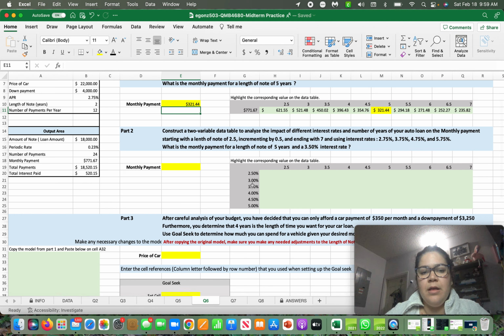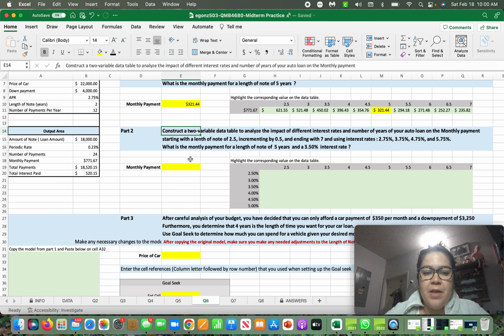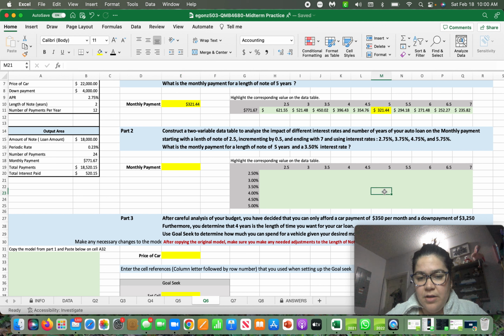Now in here, we're constructing a 2 variable data table. Now we're analyzing the impacts of a different interest rate and the number of years of the auto loan, right? And they're asking us what is the monthly payment for a length of note of 5 years. So they're asking you for 5 years and a 3.5. So around there, I'm pretty sure.